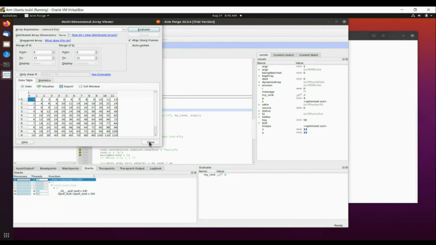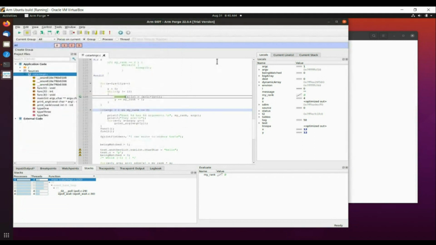Okay, so that's the bulk of the interactive stuff that I wanted to show with DDT today. And I'm going to move on to what I call offline debugging, which is essentially just using the debugger without the user interface. There's a few steps involved in that. But maybe before we do that, let me proactively ask, are there any questions on what we've seen so far?